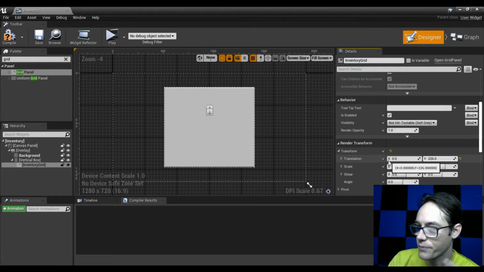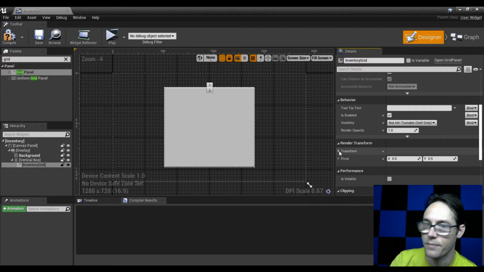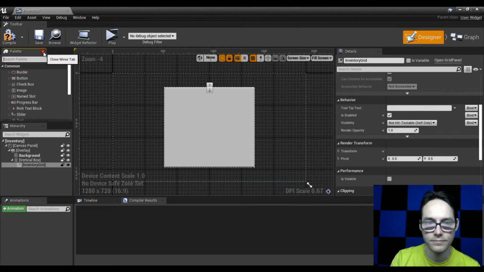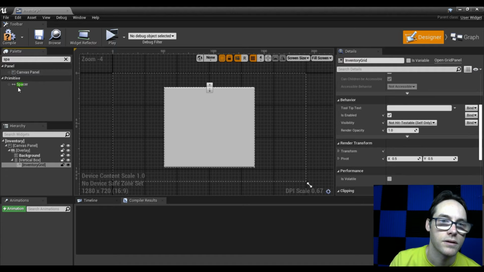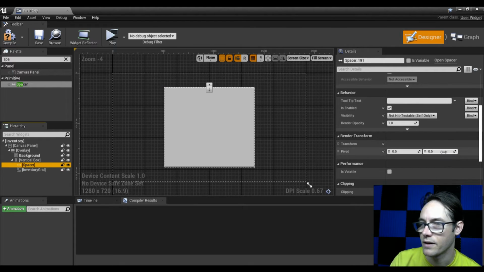You are perfectly welcome to do that. I prefer using spacers, but you can offset positions here if you need to. I'm going to set that to 0. I'm going to come up to my search box. I'm going to do a spacer. I'm going to put that just behind the inventory. Oops. There we go. And I'll push that down 300 units.